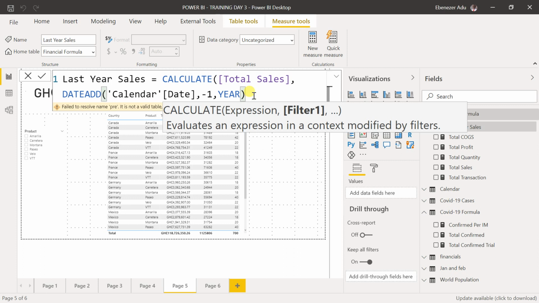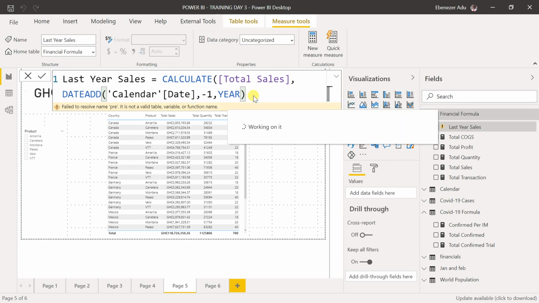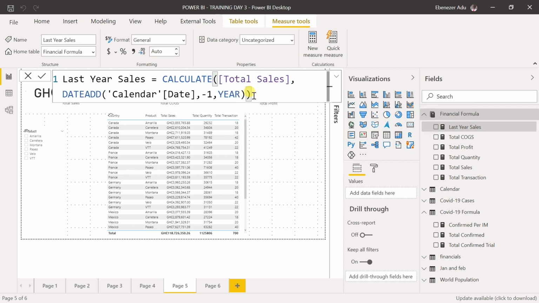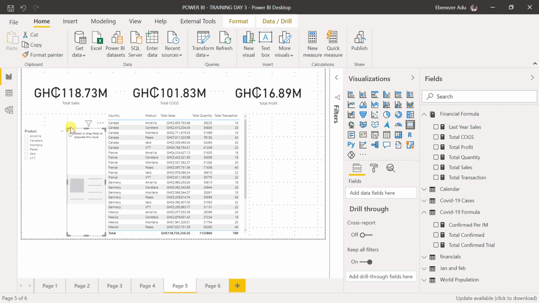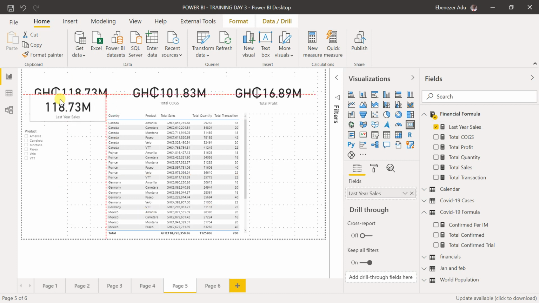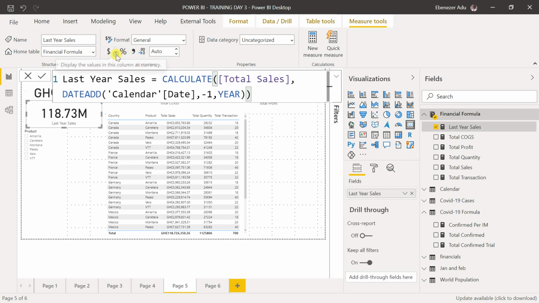Basically, that's what we've done here. So that's the last year's sales. Previous year was not working like I wanted it to. So that's last year's sales. So now let's put it in a card. Anytime you do a measure, try and put it in a card so it's easier for you to see what you've created. Wow. So let's format it into currency.